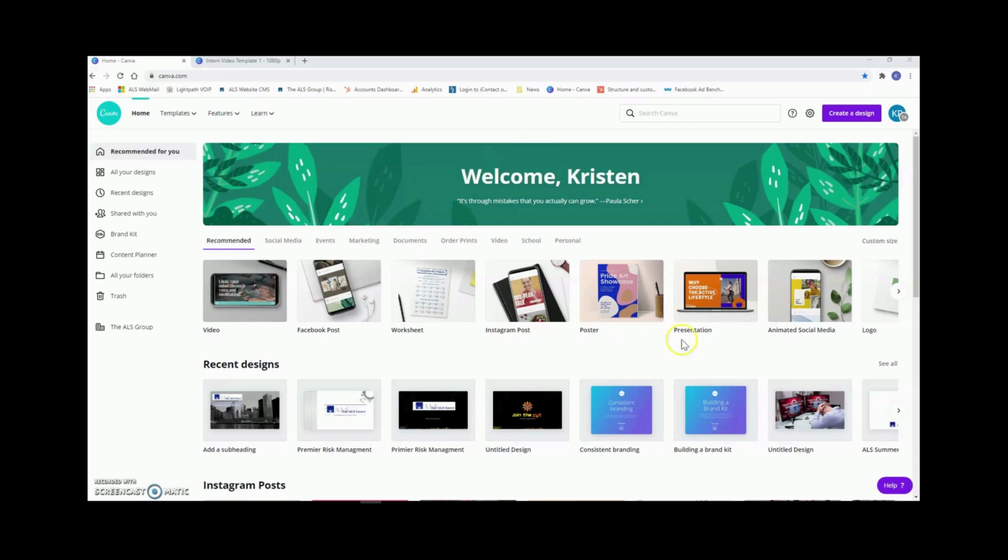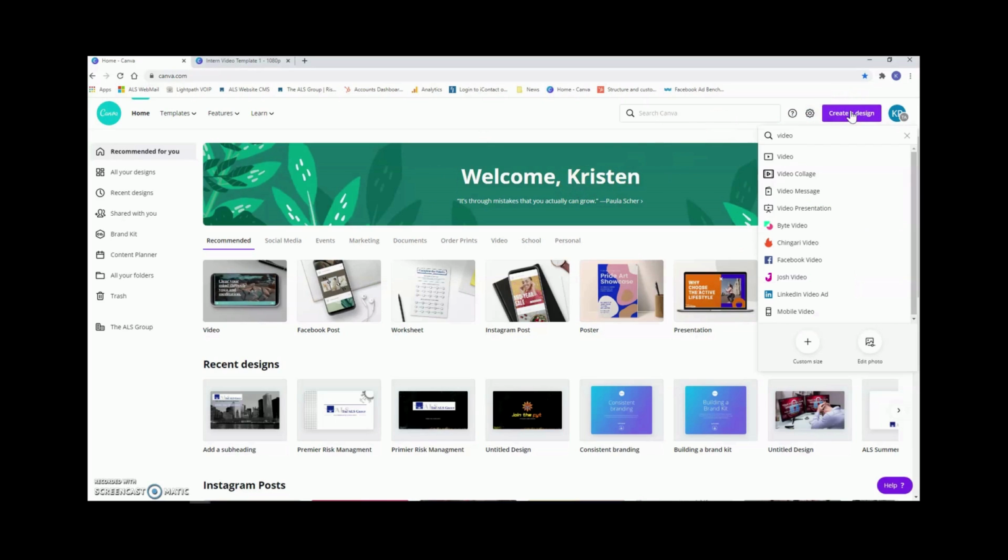Once you've logged in, you'll be shown to the home page. From here, you can access the Canva video editor by clicking on Create a Design and then searching for video. The size I would recommend using is 1920 by 1080. Clicking here will lead you to the design editing page.